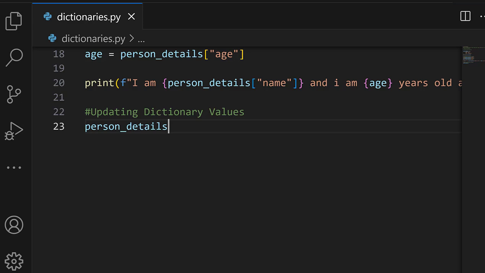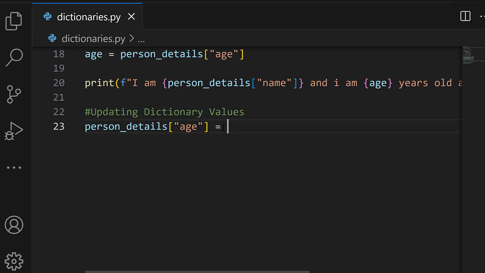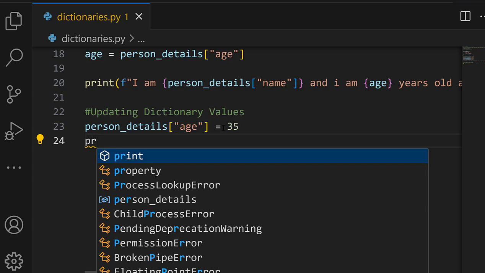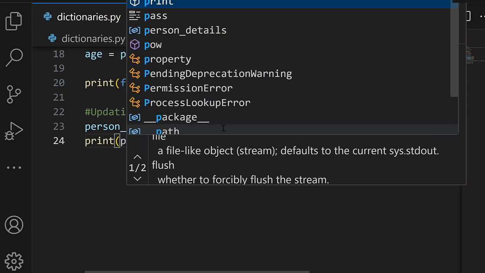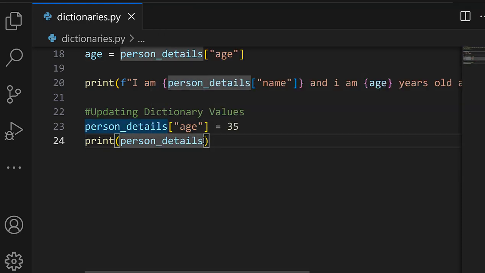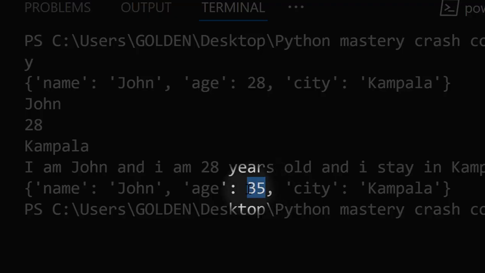That means that we have to access the age key. So you access the square brackets and then you pass in the age key, and then you assign it to the new value. So we are going to update the age to 35, and having updated it, you go ahead and print out the output. For this one, you go ahead and print out the new dictionary. So now you can see that having updated Johnny's age, it is 35 instead of 28.